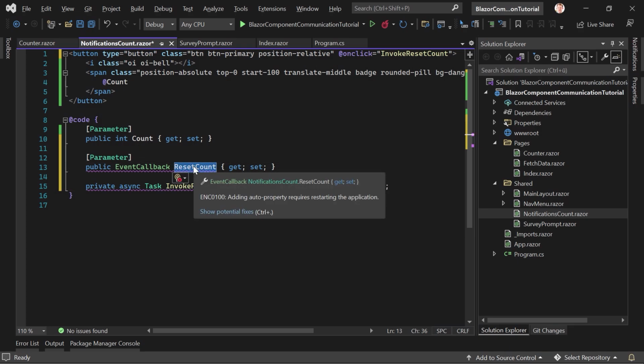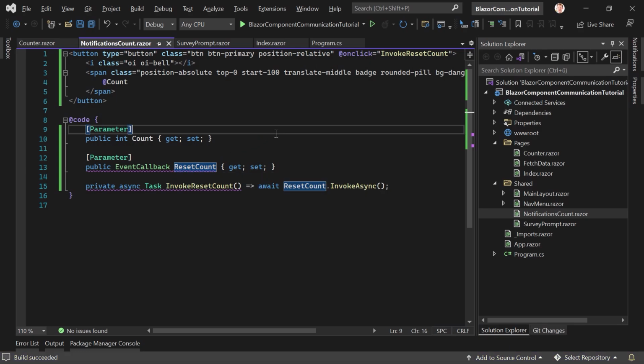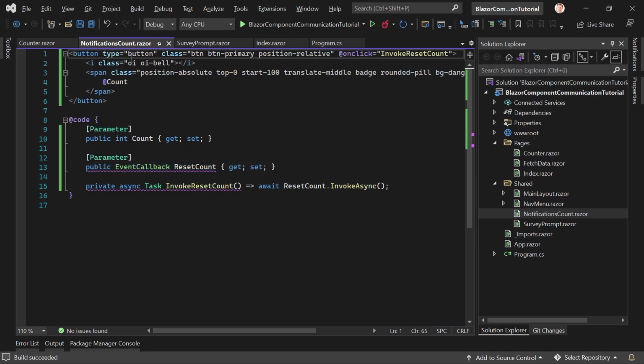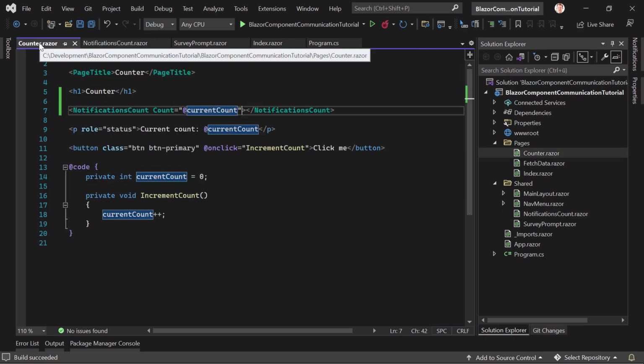So these are now the changes for the NotificationsCount. Again, quick recap. We added this event callback. We use this event callback here in this button. And for that, we call this method here that simply invokes this event. All right, so the NotificationsCount does not really have lots of logic here. It doesn't do anything except just invoking this event. And with that, the child is telling the parent that, well, something is happening here. Now let's do something with that information.